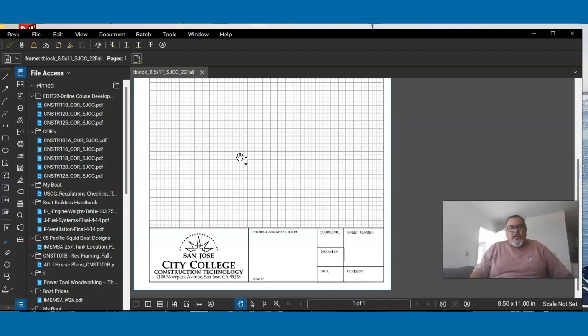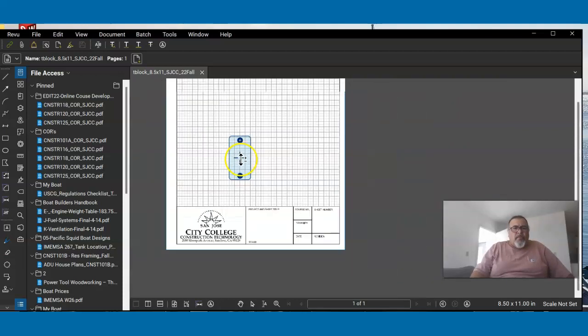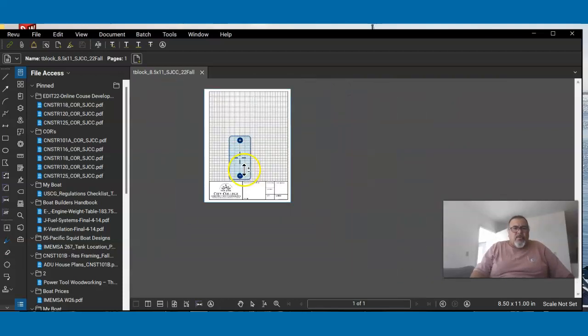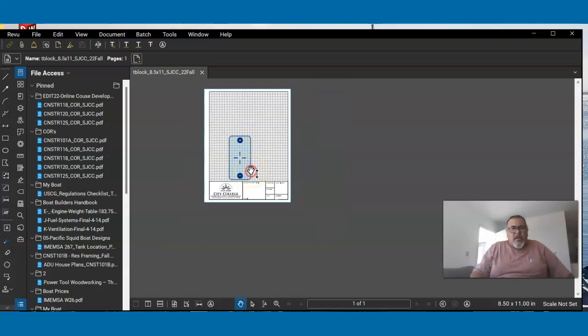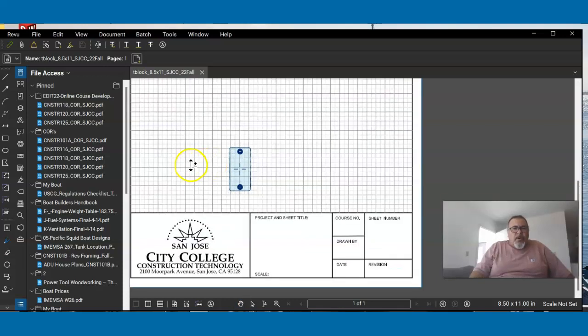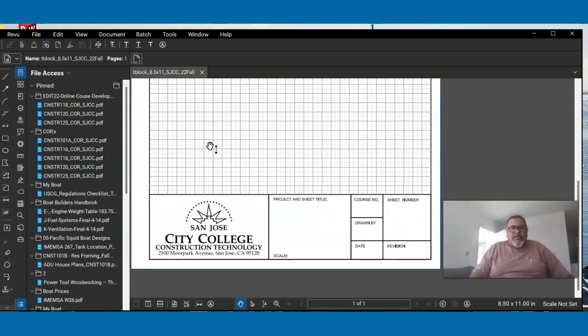Also, you can double click and hold the left mouse button, and when you do that, this little symbol shows up. Same thing, you just scroll your mouse in and out and you can zoom, so you can zoom to where you want it positioned and the size.